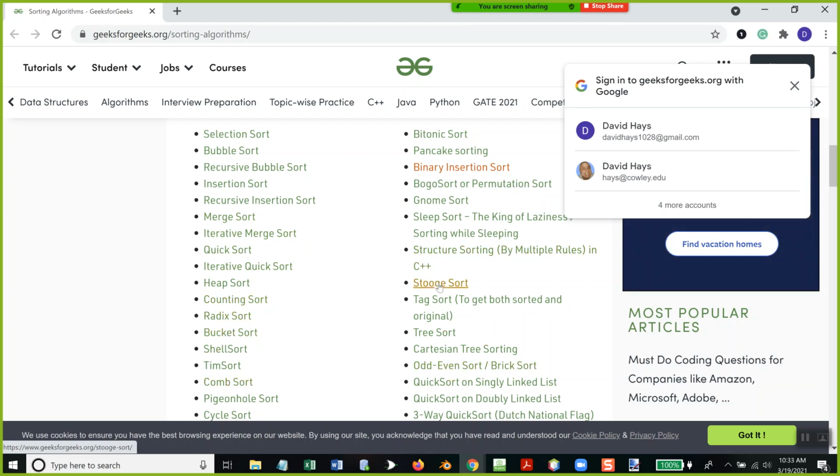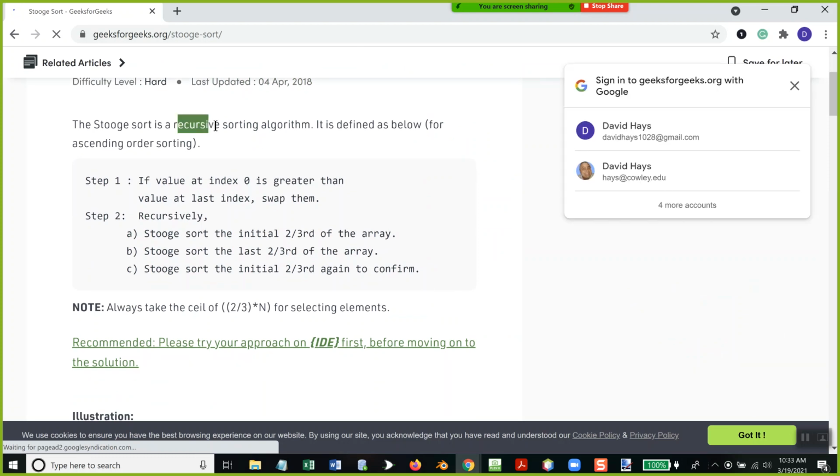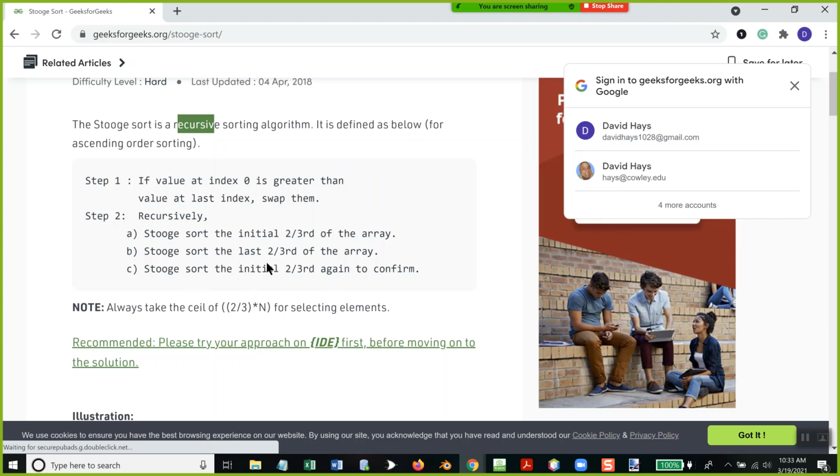Okay, I'm really curious about stooge sort. I hate recursion, so I'm not going to try to program it. Okay, if the value at index 0 is greater than the value at the last index, swap them. Step 2. The value at index 0, so it's always 0, is greater than the value at the last index, swap them. Recursively, stooge sort the initial 2/3 of the array. Stooge sort the last.